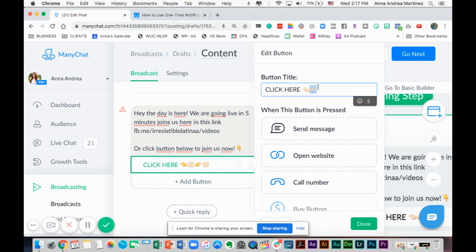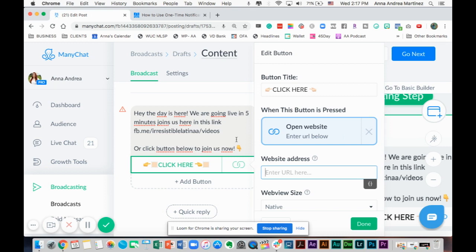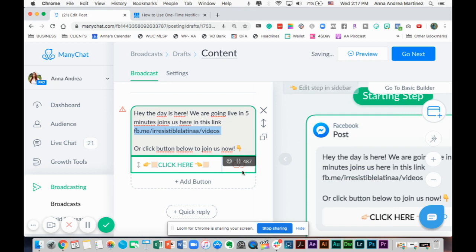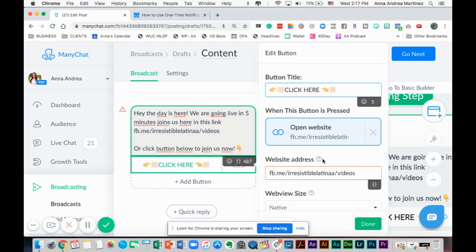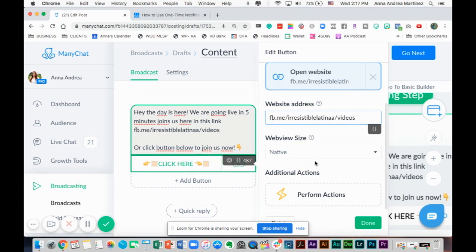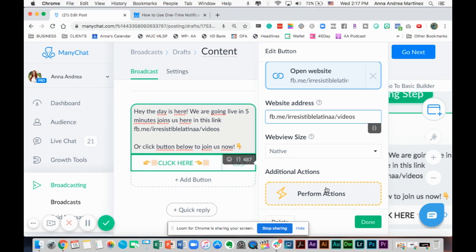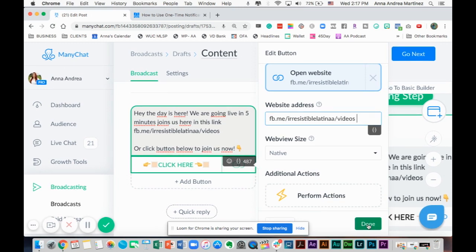So I'm gonna click here, and then we're gonna put open website. And then we're gonna add the website again. I'm gonna copy that, and then add the website there. And you leave website viewed native, don't touch that. You can add additional actions like tags and all that beautiful stuff to this broadcast as well. You could do all these beautiful things on broadcast and then click on done.